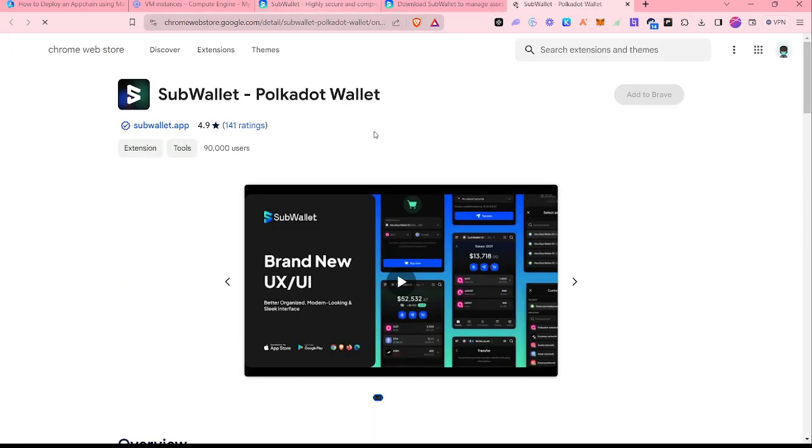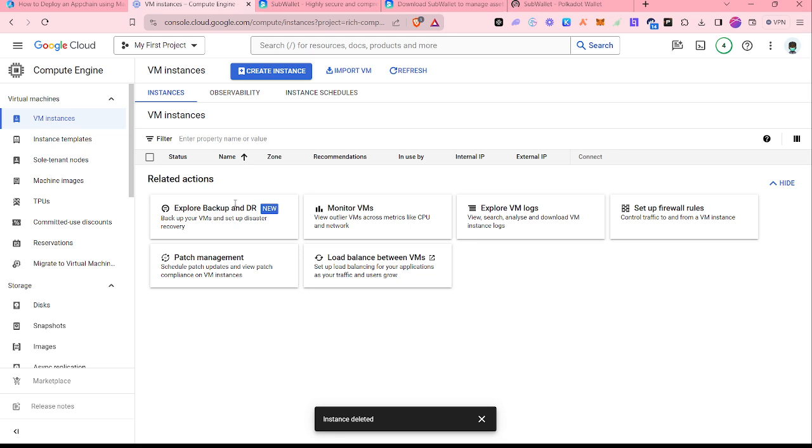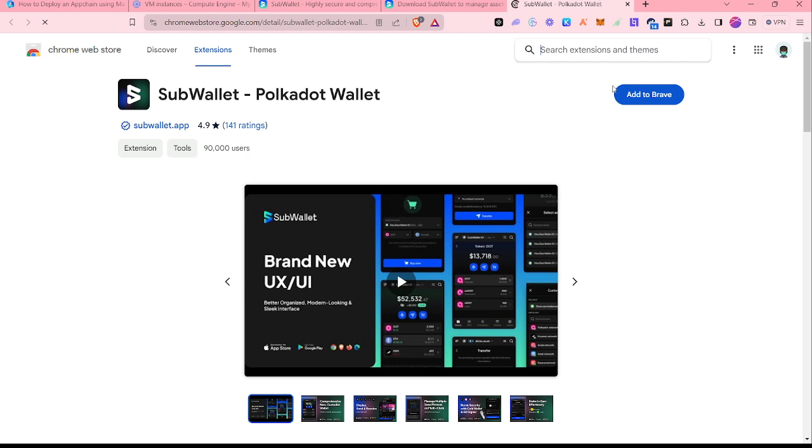Another requirement is that today we are using Google Cloud. You can use a VPS as well, but the system requirement is a 4-core CPU, 8 GB RAM, and 160 GB SSD. So we're going to create an instance based on the minimum requirements. Whilst we are waiting for the wallet to install, we're going to create an instance. I'm going to add to Brave. This is how we install the wallet. I'm going to add extension.